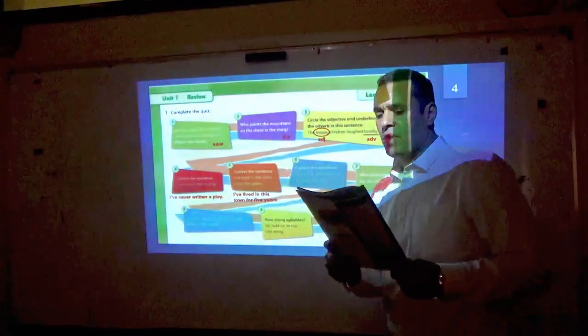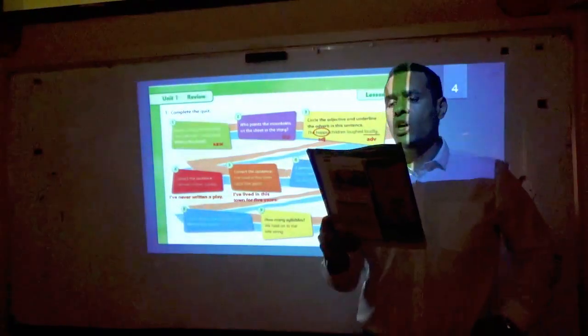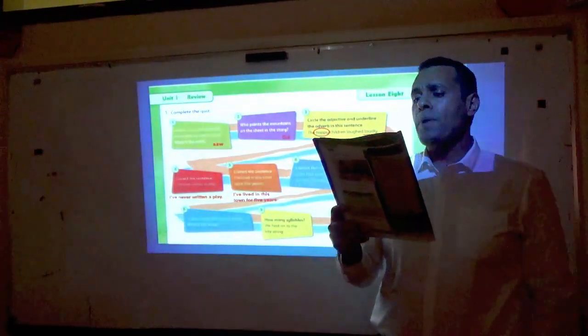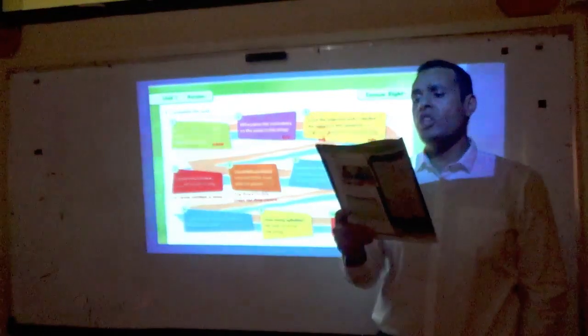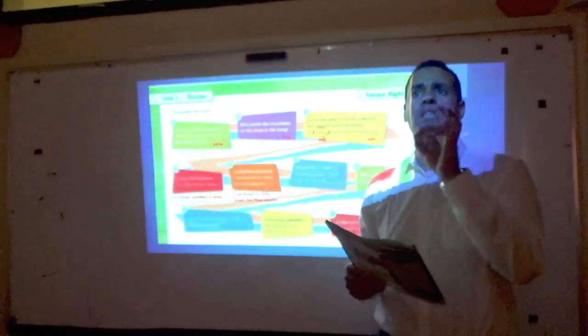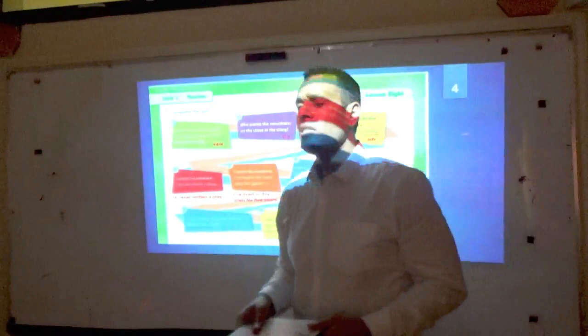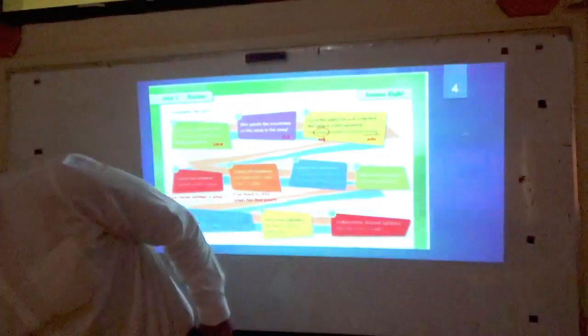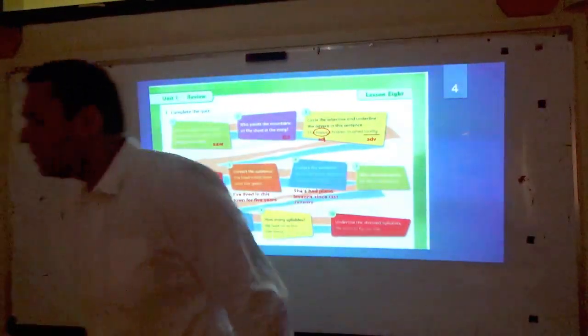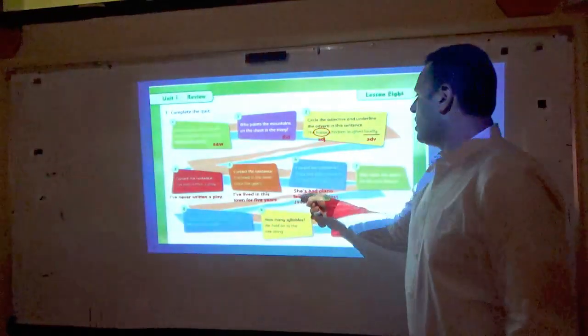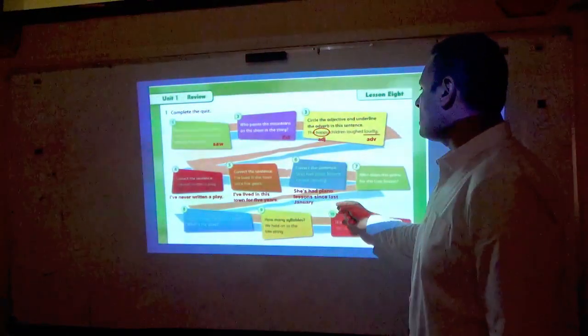Number 6. Correct the sentence also. She's had a piano lessons for last January. Here, last January is the start point. We use since with the start point, so the correct sentence is: she's had piano lessons since last January.